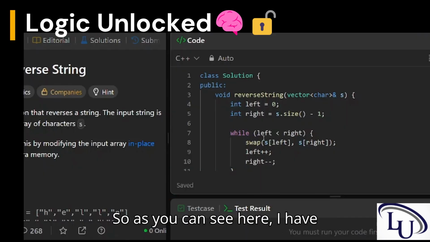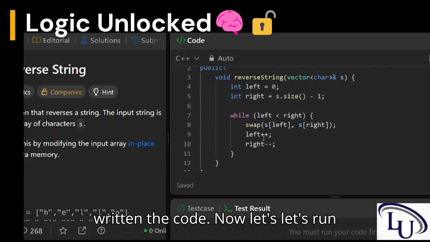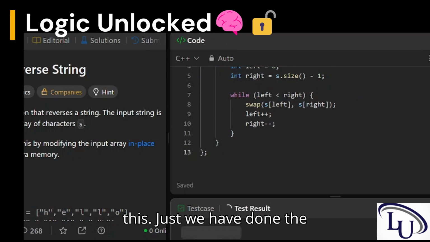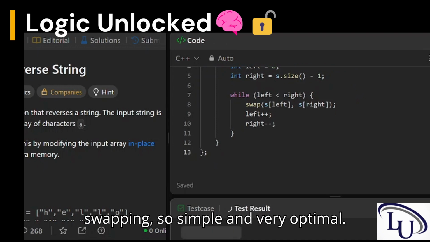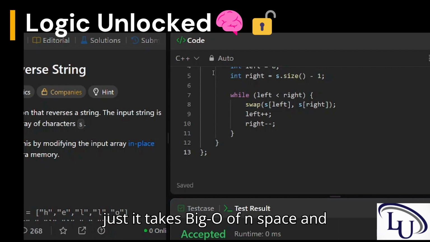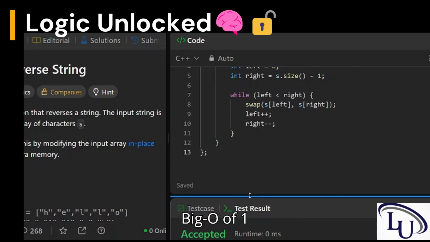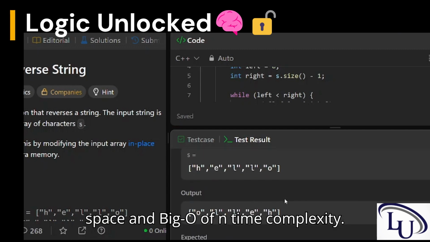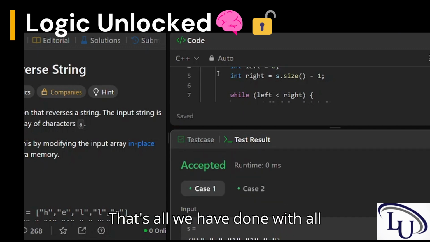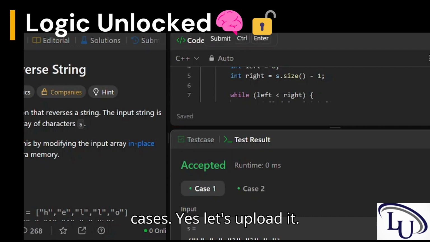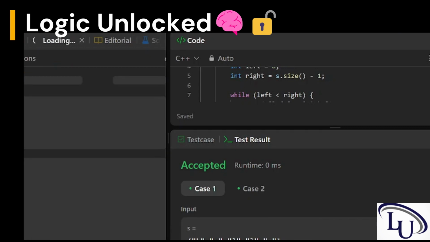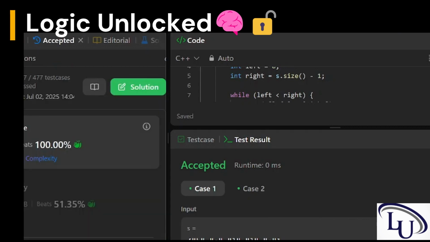So as you can see here, I have written the code. Now let's run this. We have just done the swapping, so simple and very optimal. It takes O(1) space and O(n) time complexity. That's all, we have done with all cases. Yes, let's submit it. So this is how it works, and thank you.